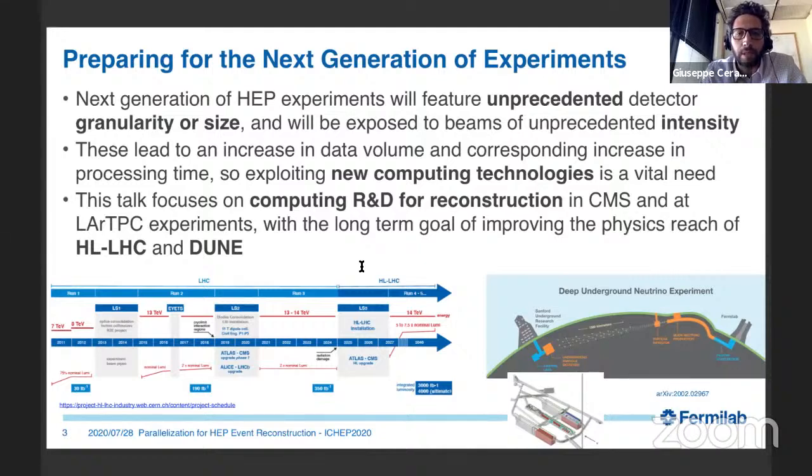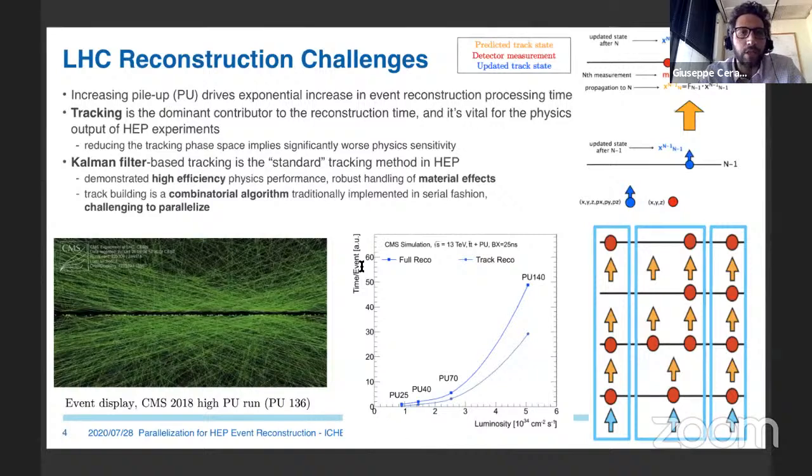And I will focus in particular on two areas, two experiments and two types of detectors: CMS and the liquid argon TPC experiments. We need to get ready for the HL-LHC and DUNE. Let's start from the LHC.